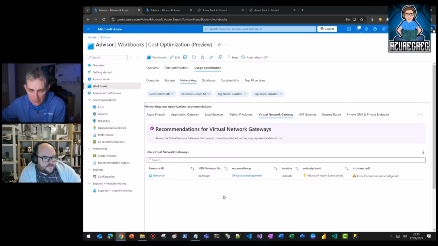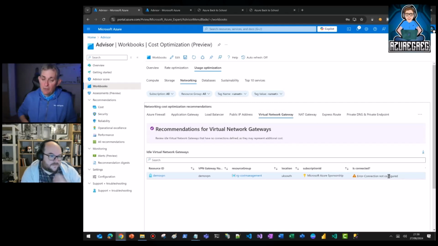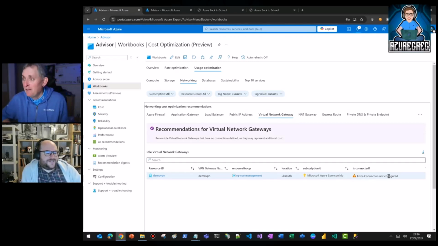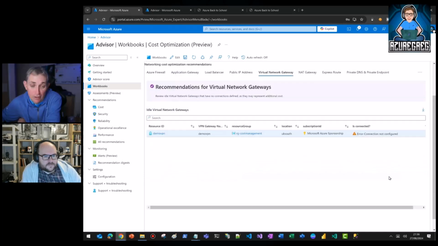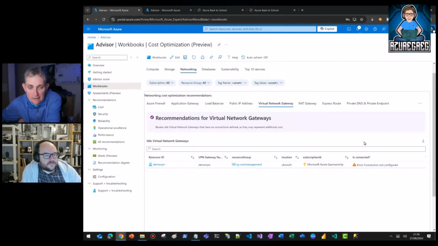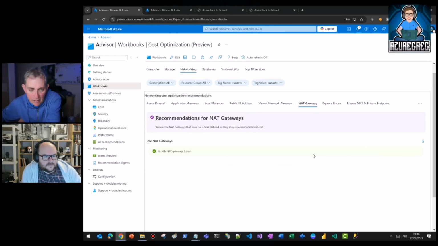Oh, here we go. So is it connected? No. So actually, this is really handy because I deployed this morning and I forgot about it. So I need to go in and remove that. Right. So it's a good example of, I would probably have forgotten about that. But now I look at this and I'm saving money by looking at my own workbooks and my own subscriptions. So let's get rid of that.